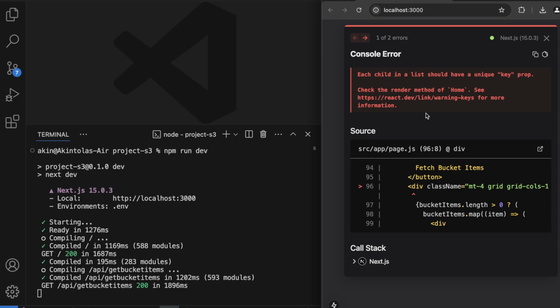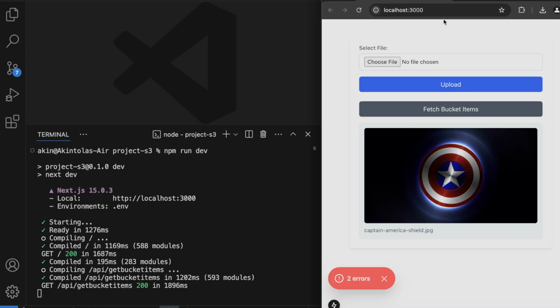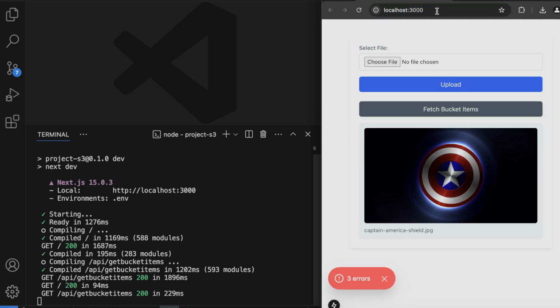We don't really care that much about it. We could just close out of it. We can refresh this, and it still works. So other than that, everything works. So let's try another upload. As you can see, it has the Captain America Shield.jpg at the bottom there. So that's the name of the image. So let's see if another one will work.